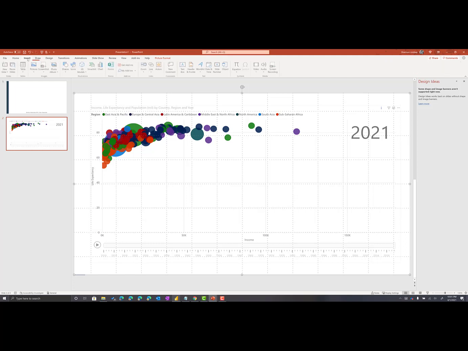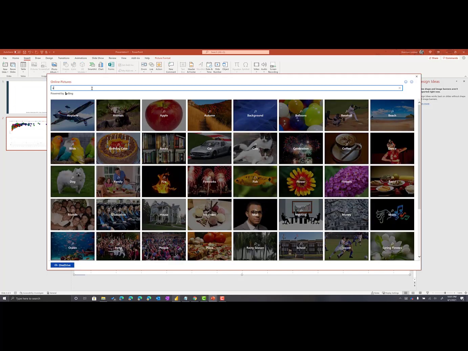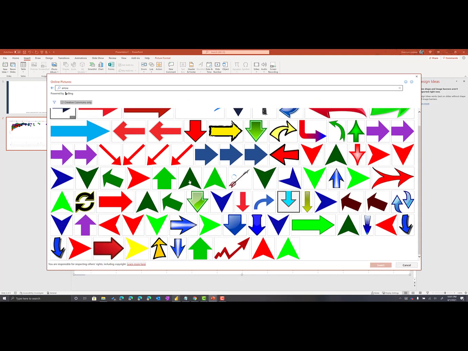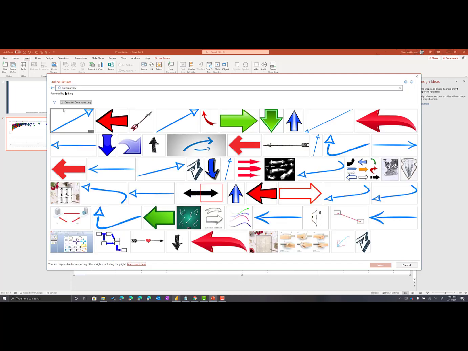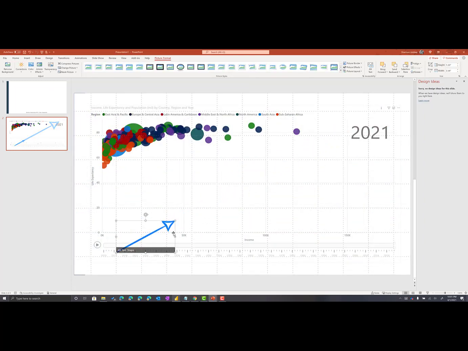For the arrows, I didn't love any of the out-of-the-box arrows, so I went ahead and added a picture from the web. I think I searched for arrow. Maybe I searched for hand-drawn arrow. Curious to see what that's going to come up with. And this is the exact arrow that I used. So I don't like any of the shape arrows in PowerPoint, so I'm going to go ahead and add this baby. And I am going to point this directly at one of the bubbles.